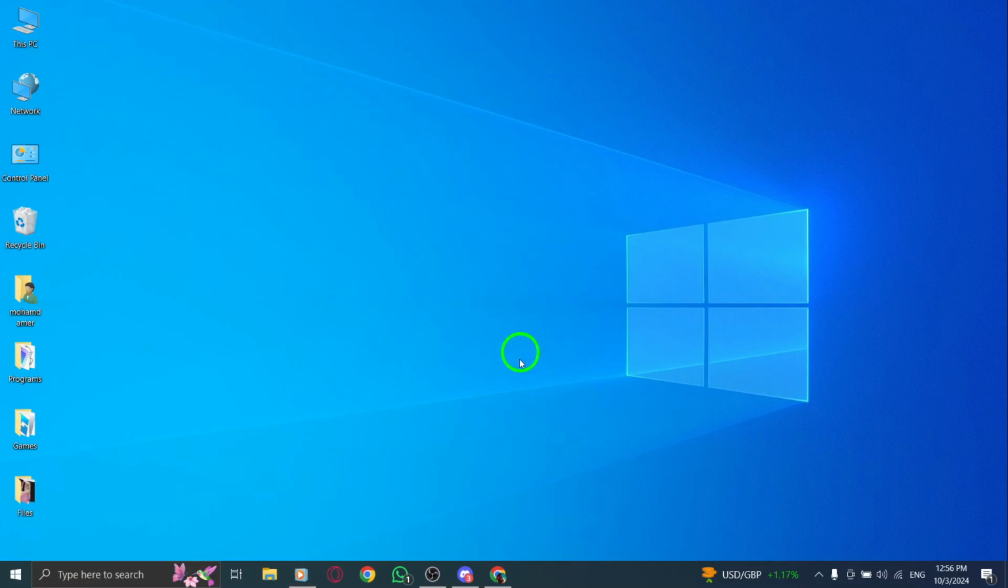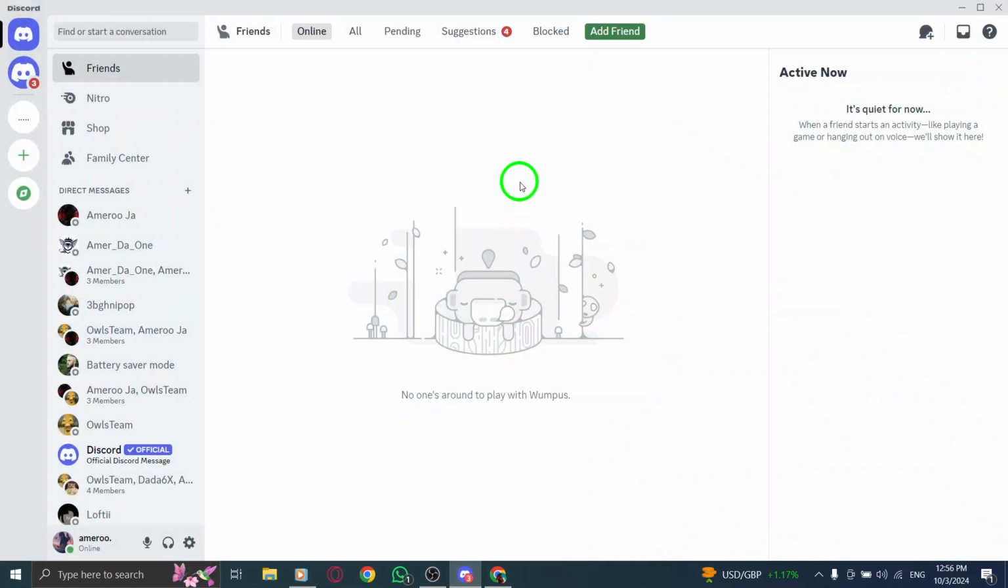First, make sure you have Discord open on your PC. If you haven't launched it yet, go ahead and find the Discord icon on your desktop or taskbar. Once it's up and running, you'll see your servers and channels ready for you.